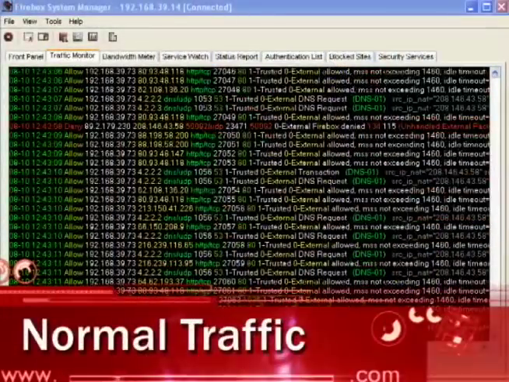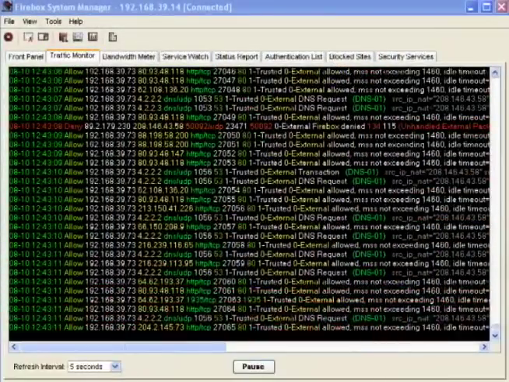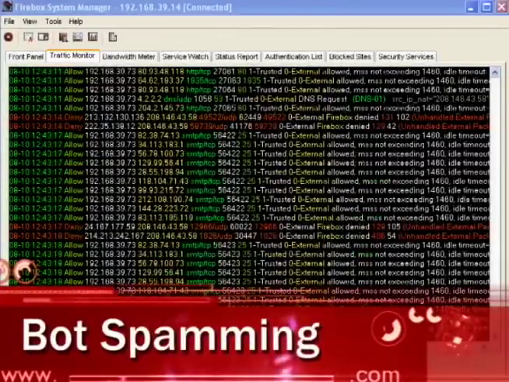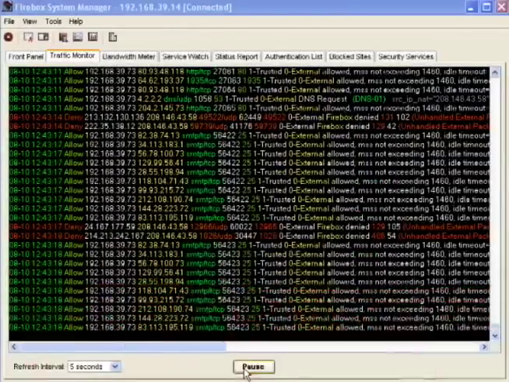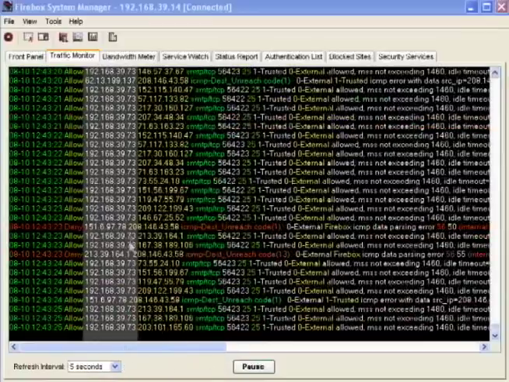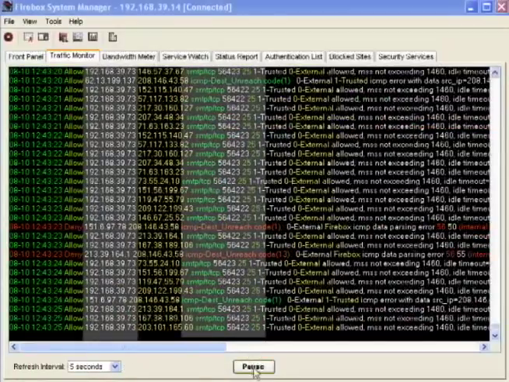You can easily spot spamming bots using your Firebox logs. If you've paid attention to normal network traffic, you've probably noticed primarily one computer, your SMTP server, making TCP port 25 connections. If you suddenly see another computer making hundreds of SMTP connections, it's probably spamming and could be a bot.